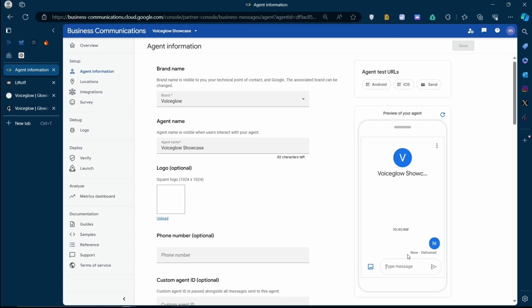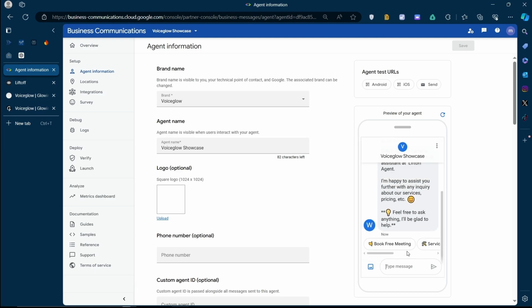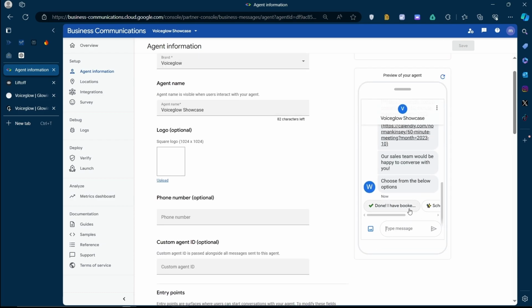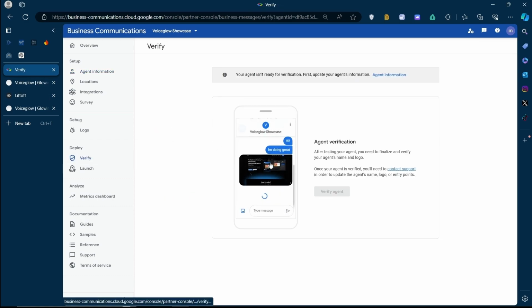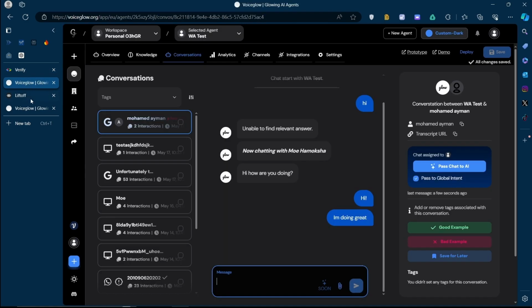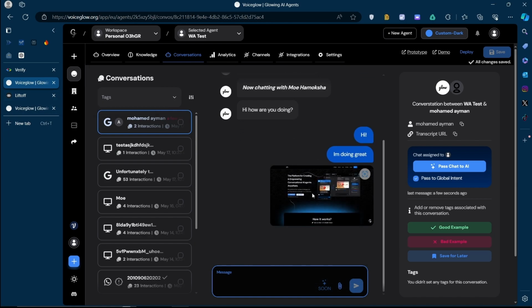Hello everybody, today we're going to see how we can connect a Google Business chat to your VoiceThrow agent. Not only that, but also have a full-blown dashboard with conversations with live handoff out of the box. So yeah, without further ado, let's get right into it.